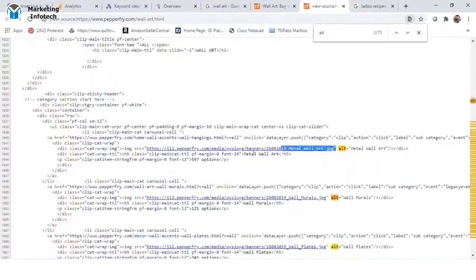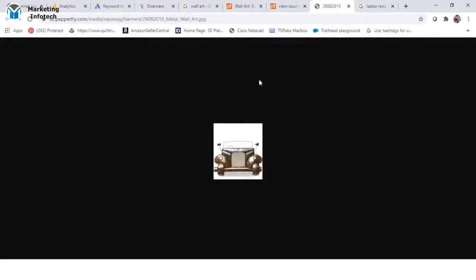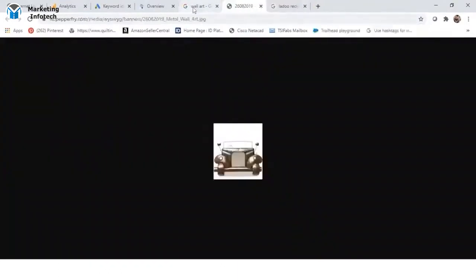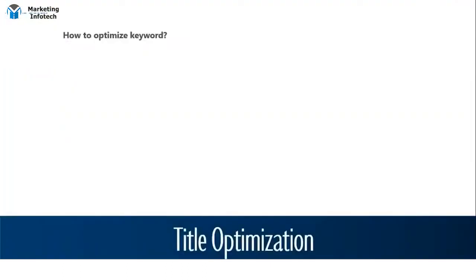Let me also show you an image. Okay, so this is an image. Let's click and see what that image is. And look at the alt tag of that image. Metal wall art. So this is how search engines capture information that is there on your page and use it to display the results. So how do we optimize the titles?